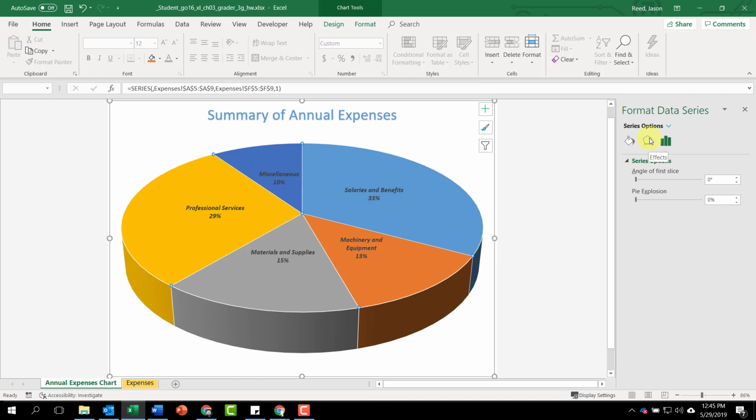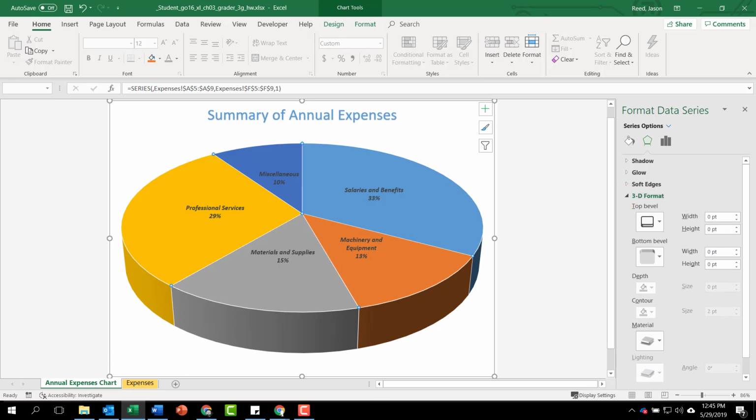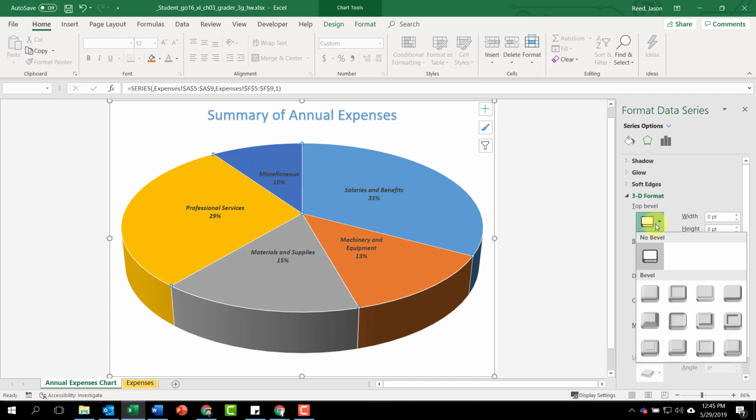So we're going to click on the pentagon here, which says Effects. And I want to do our 3D formatting. So I'm going to click on the arrow for 3D formatting, and it's going to give us a bunch of options. We're going to change our top bevel and bottom bevel to circle. So let's go ahead and click on here on our top bevel. Now, for some reason, the word updated, it is now round. So go ahead and click on round.